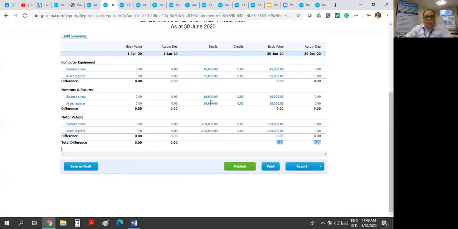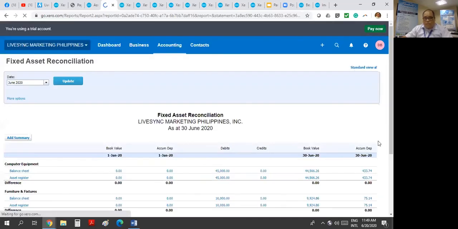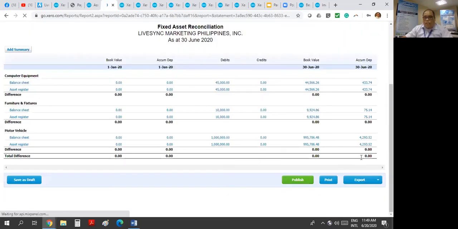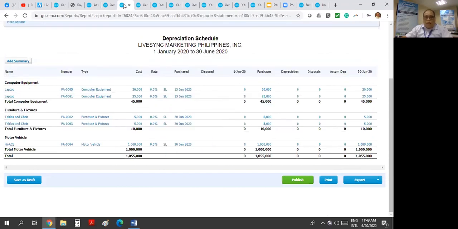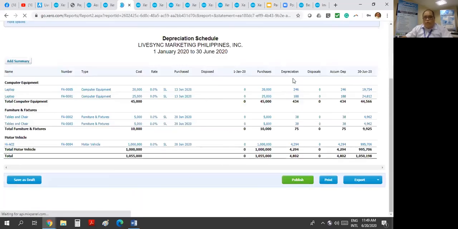Let's check what happened in our reconciliation. So as of June 30, it recorded already. Again, see, there's no variance in our depreciation entry. Let's look at your asset depreciation schedule report. You would also see that the depreciation are properly recorded. That is matching in our registry.